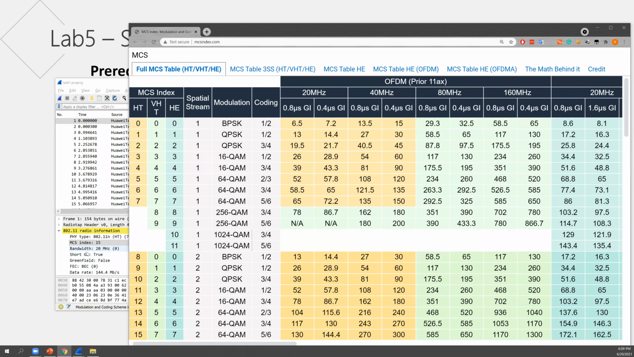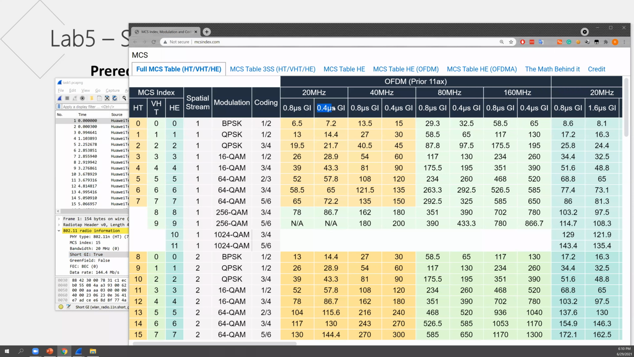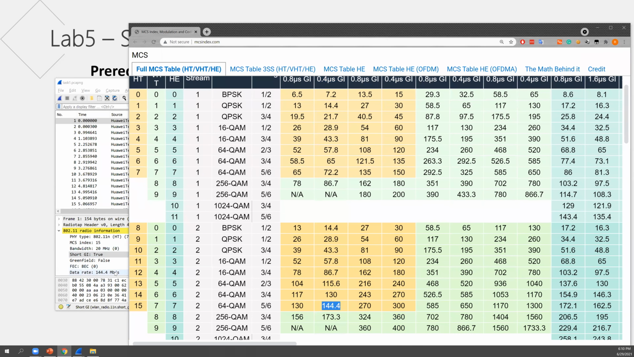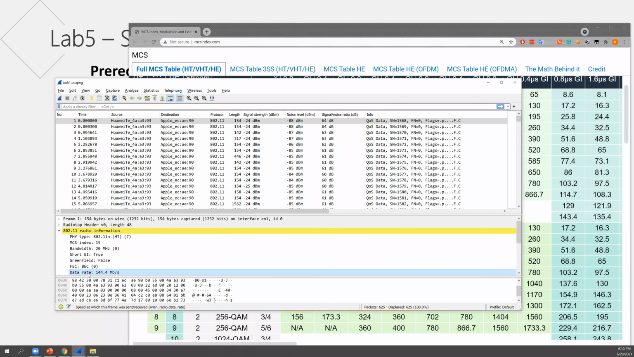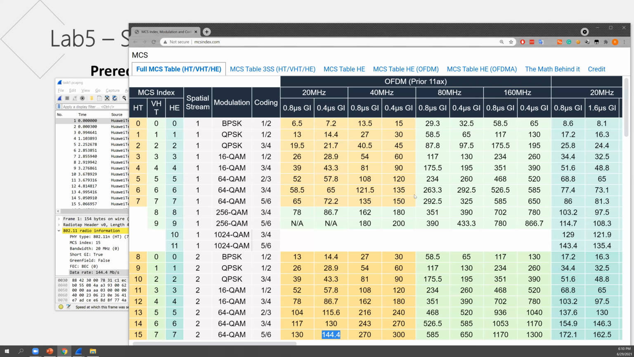How can we determine this? We check whether short GI is true, which means we use the short GI, which is this one, the 400 nanosecond GI. Then we can find the speed should be this one, 144.4. And yes, you can see the data rate. Actually, it is 144.4 megabits per second. That's how we use the table to calculate the bandwidth. Do you have any questions related to that?